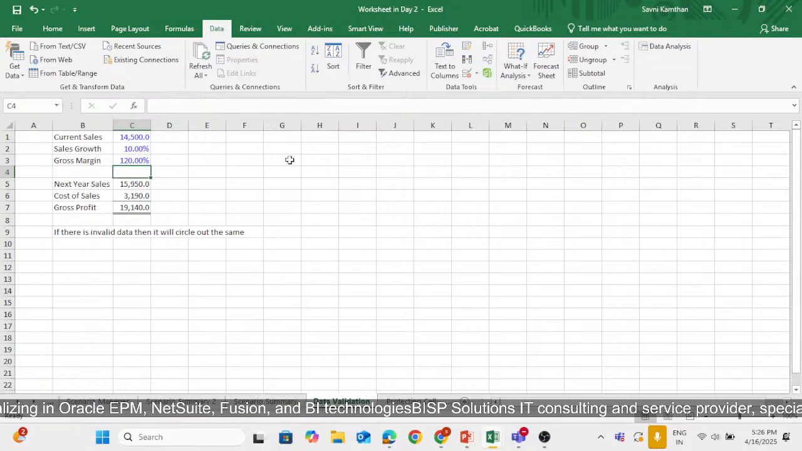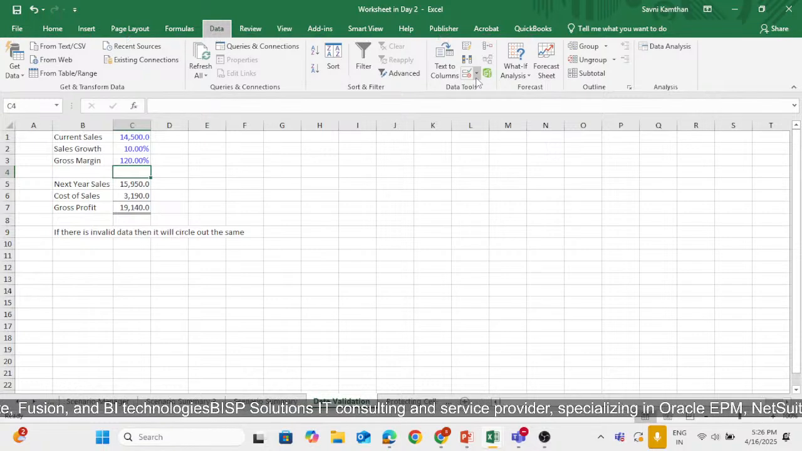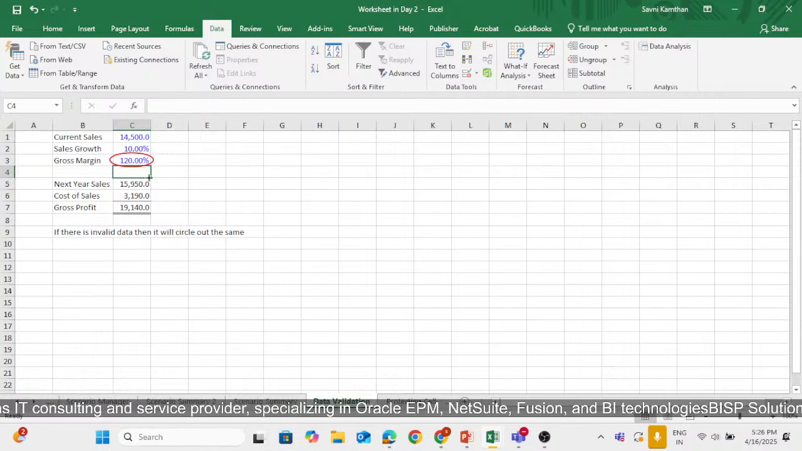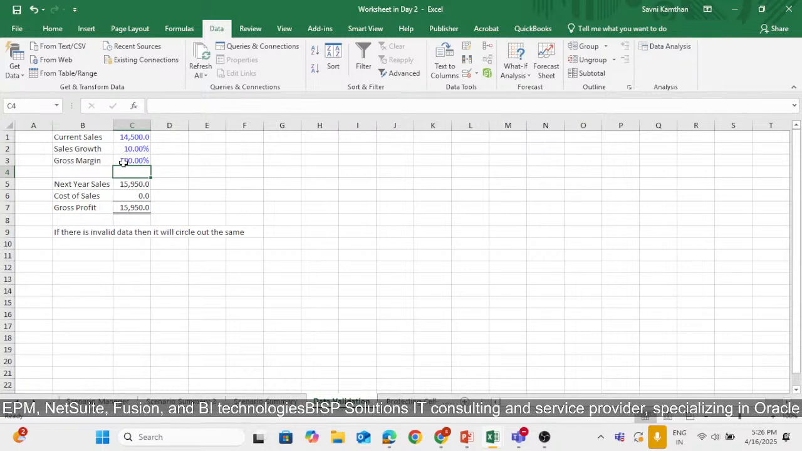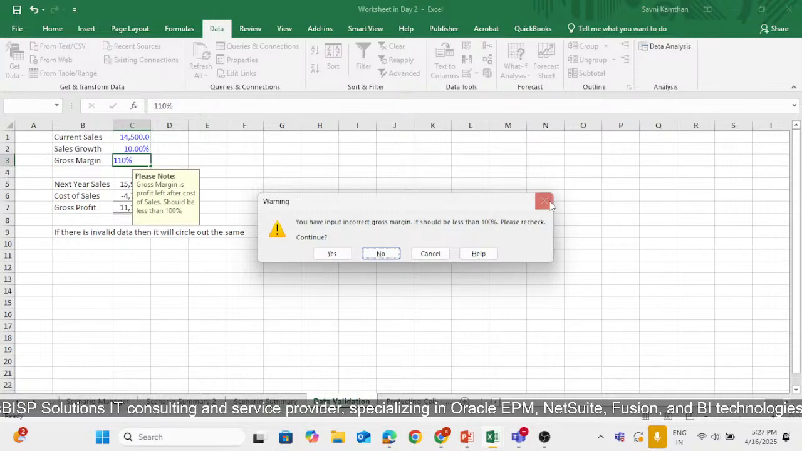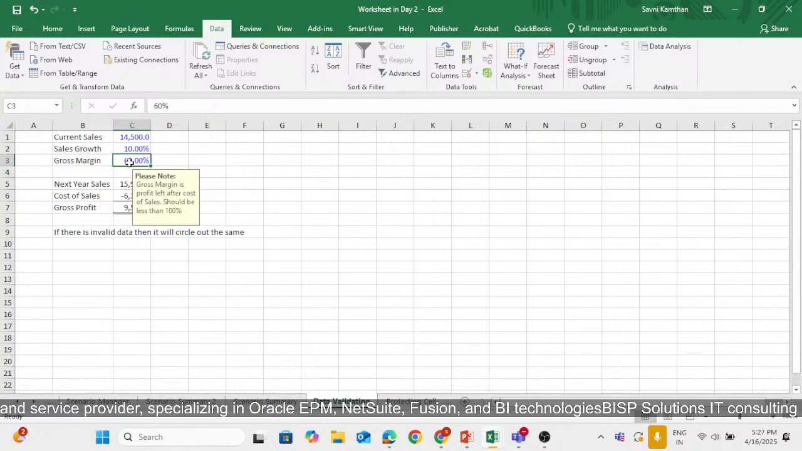So if I want to see what I did wrong, I will again click on Alt A V, and it is showing me the second option, circle invalid data. Then clicking on I, it will show me in red. This is the wrong thing I have done. So again I will be clicking on 100. It will not show me any error. I will be doing 70%, it will not be showing me an error. If I do 110, it will show me. So again calculating it with 60% only.